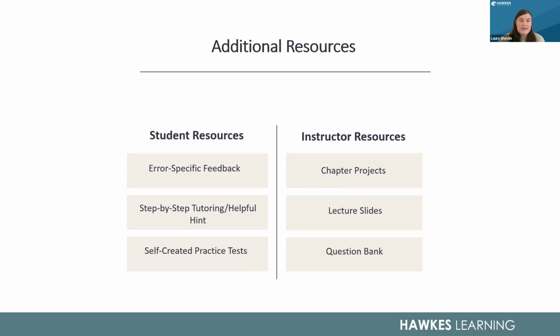And then as an instructor, we do give you access to our full question bank as well. So to build out any type of assessments or worksheets for students, tests, quizzes, whatever you'd like to build out, you do have access to our full default question bank in order to build out any of those types of assignments outside of the Hawks homework lessons.